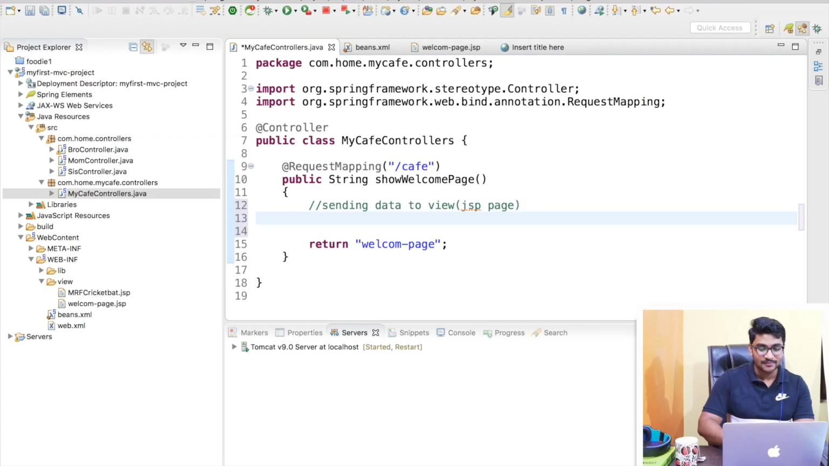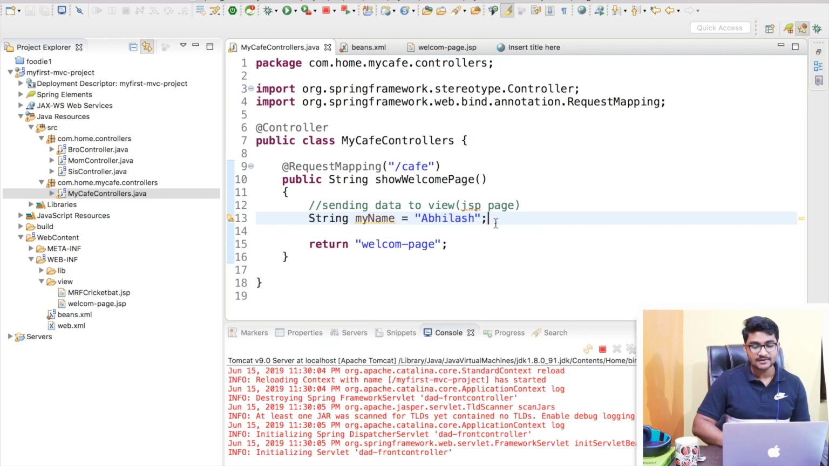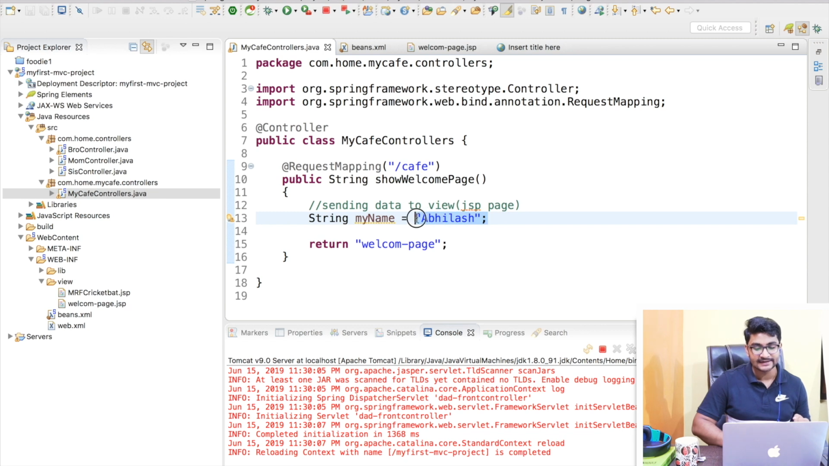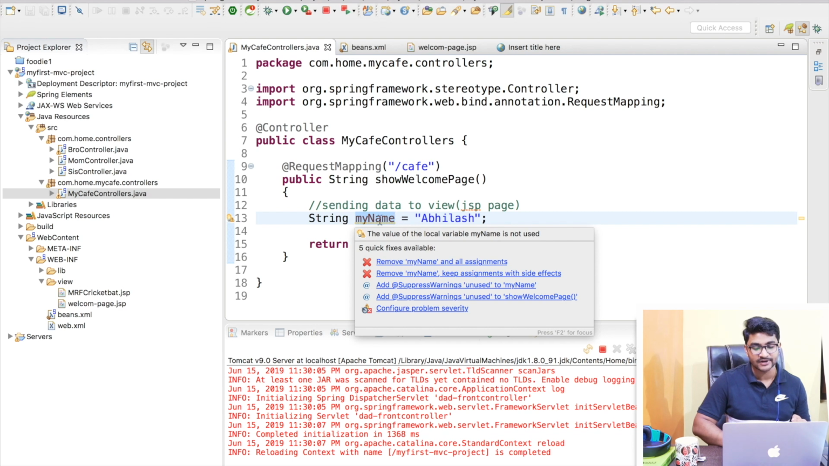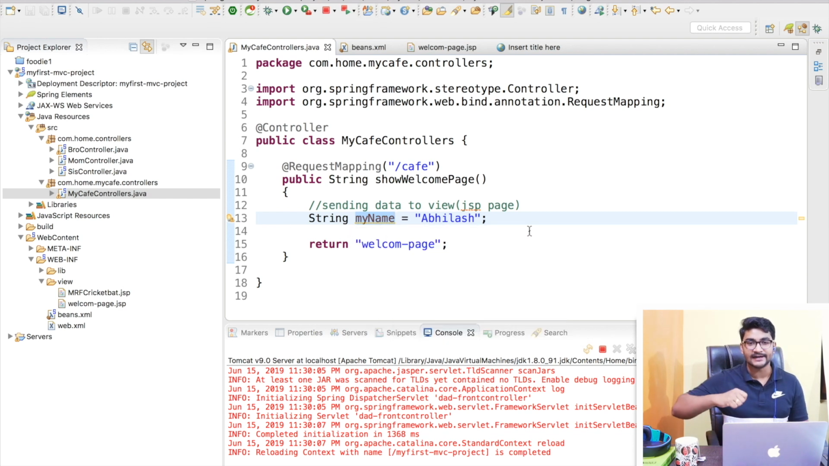Okay, so the way I'm going to do it here, basically I'm going to create something. Let's say my name. Let's say String myName, and my name is Abhilash. Right now, let's say I'm going to send this particular data, Abhilash, which is stored in this myName variable. I want to send this data to my view. Then how am I going to achieve it?